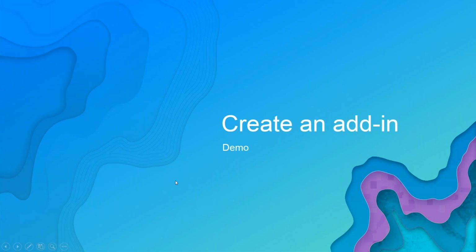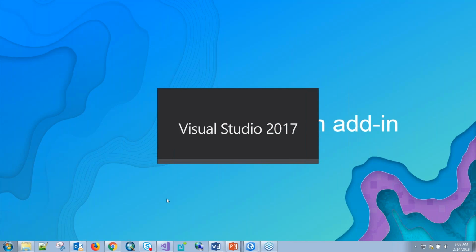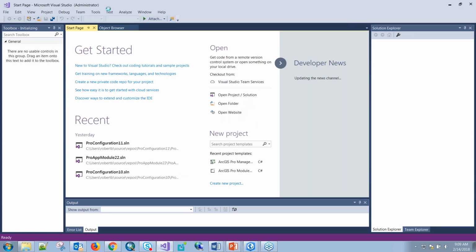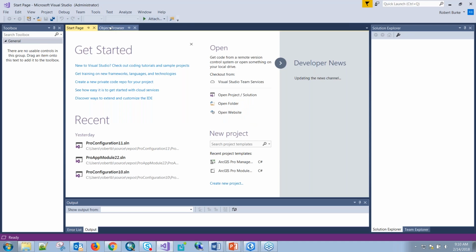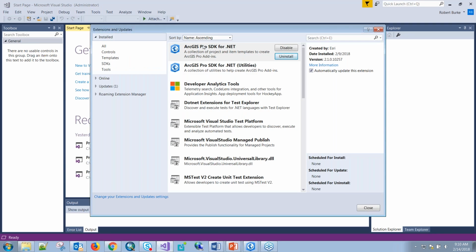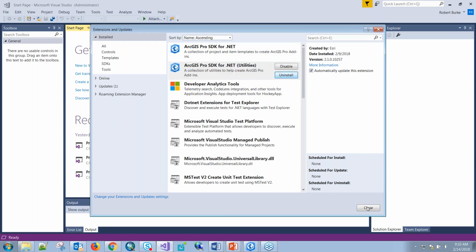Let's take a look at a demo here. I'm going to go ahead and start Visual Studio. As I get Visual Studio started, I want to take a look at the process so you know how to load in the SDK, how to install the SDK. So right here from Tools and Extensions, you'll do a search for ArcGIS Pro. And you can see I've already loaded in the 2 parts here, and I'm ready to go.